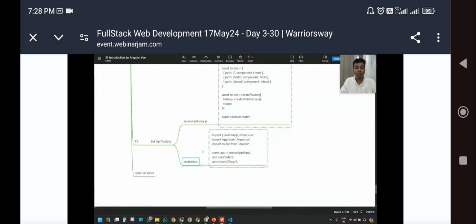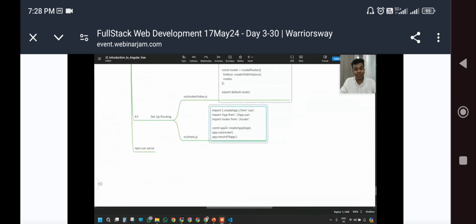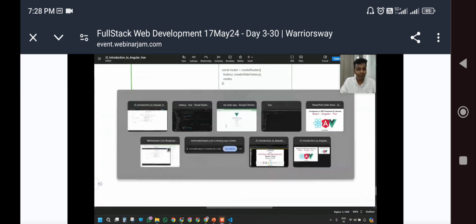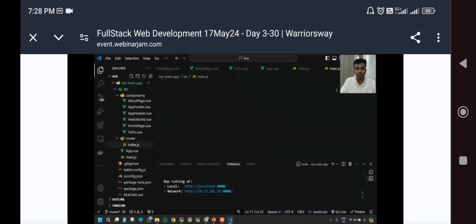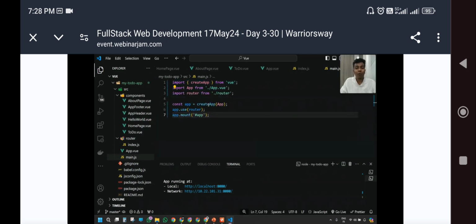Now we'll go for main.js. main.js is the place where we are going to bring everything together. Here we already have main.js. I'm just going to bring up the main.js, and you can see it imported only the app. But now we don't only have an app, we have the router, we have our app. So both things are going to be merged together in this main.js.